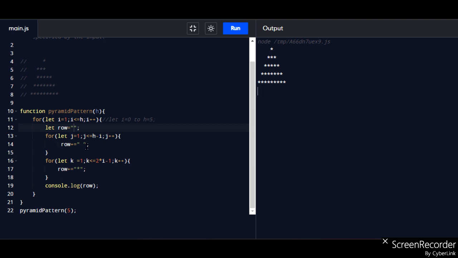and in this nothing we add up space, and the space goes from let j equal to 1 to 4, that is 5 minus 1, that is 4. So 4 times the space is printed. Suppose here I give f. You can see 4 times, 1 2 3 4. So 4 times the space is printed.